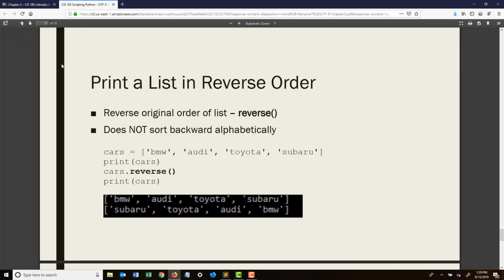So if I want to maintain the original version of my list, I'm going to want to make a copy of it. That's your best bet.